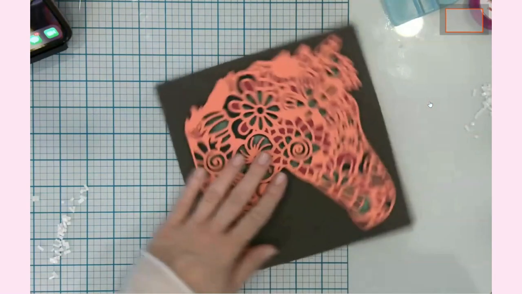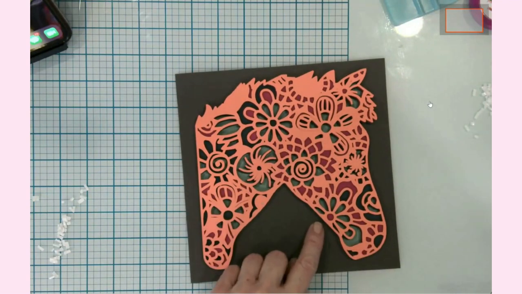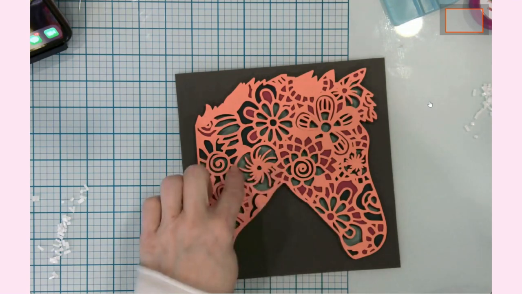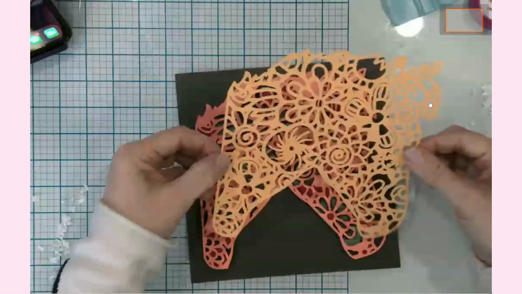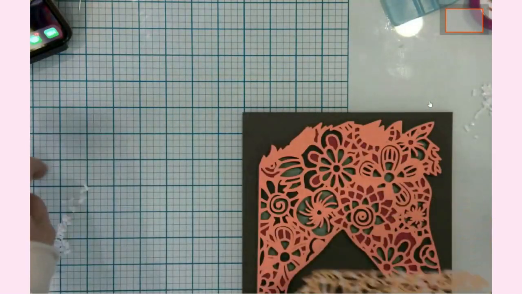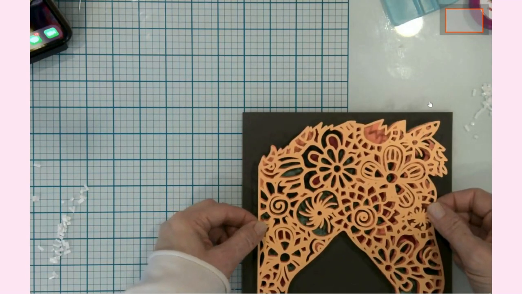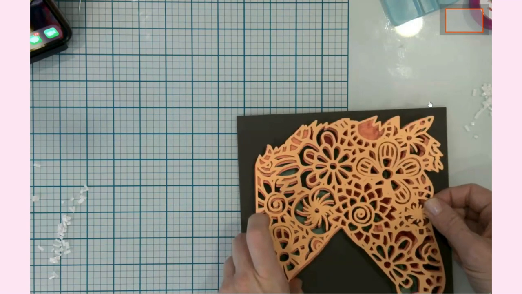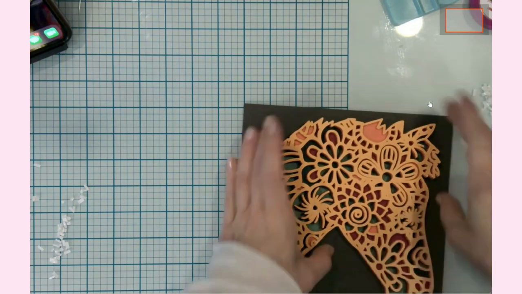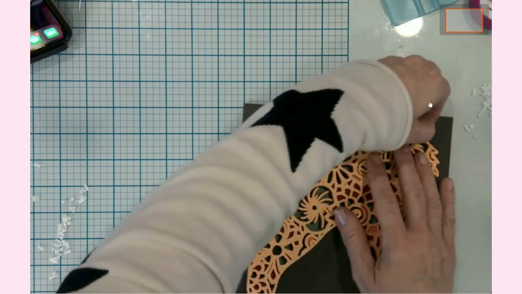Okay, so here is the last layer. So we have eucalyptus on the bottom. We have rainforest, then we have wild berry. This color is watermelon. And now for creamsicle. Oh, got a tab there. Okay, we're gonna put this on. Making sure we get it really nicely lined up.